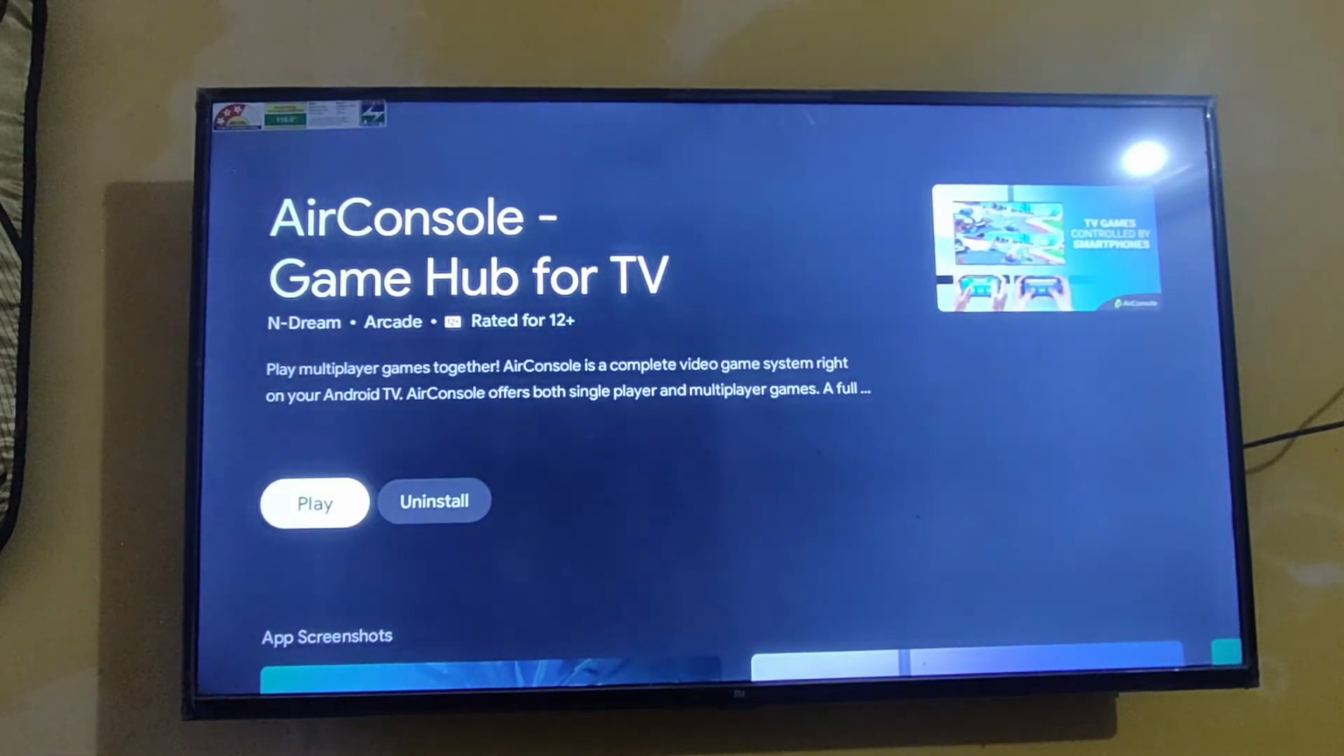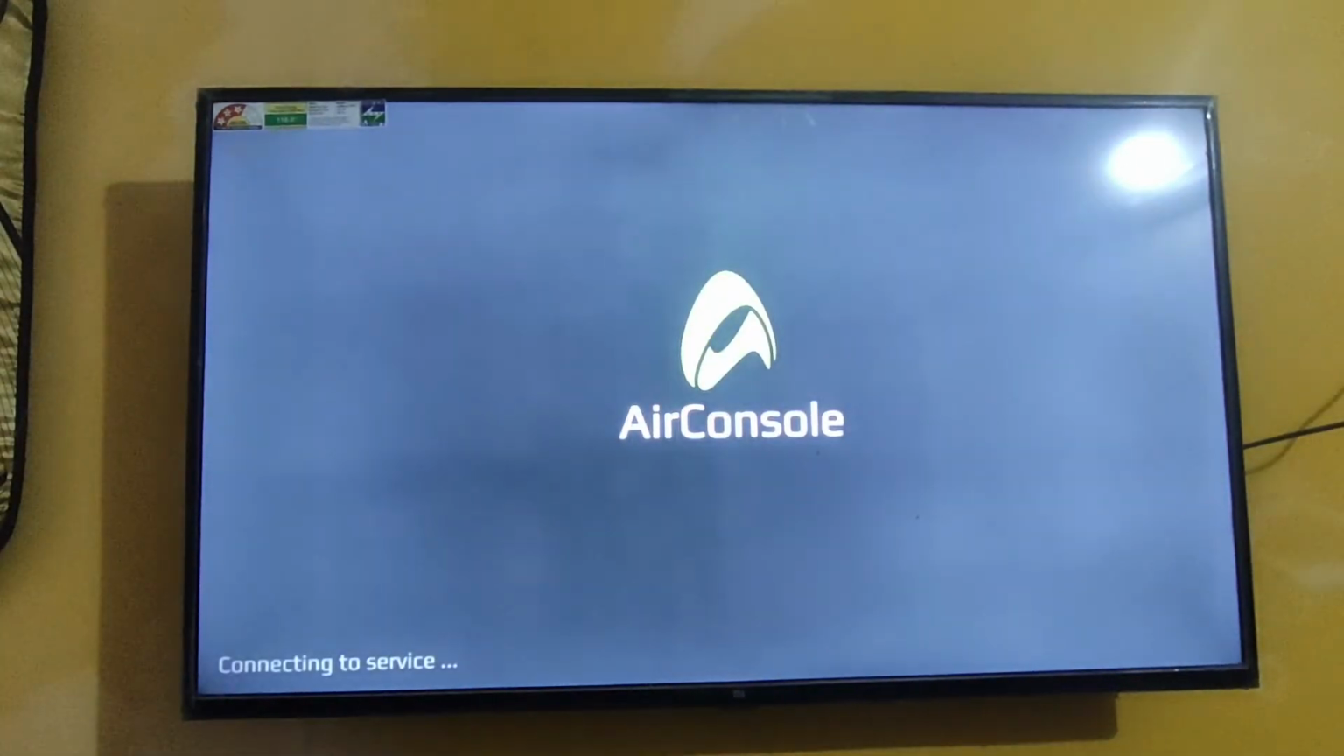Now after installing this app in Mi TV, just click open. You should connect Wi-Fi. For this app, you should need Wi-Fi network or any hotspot also. It's okay. Just please wait. It's connecting.